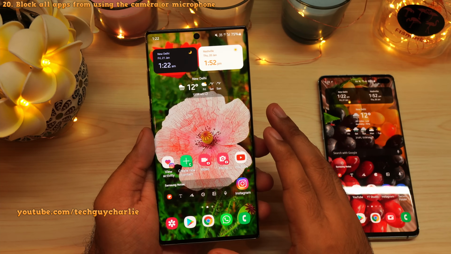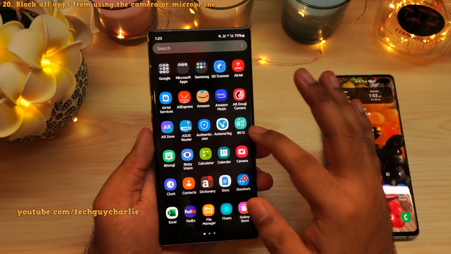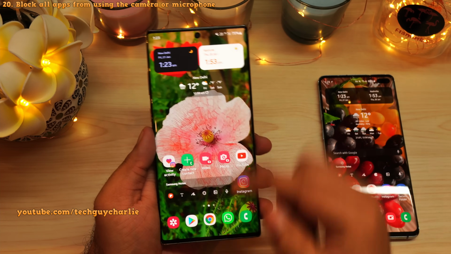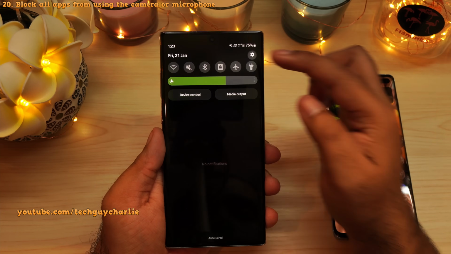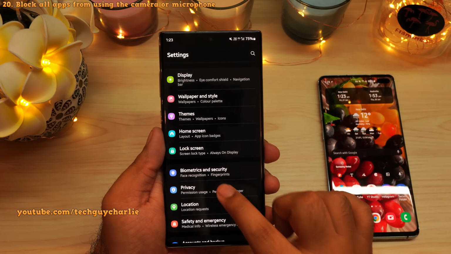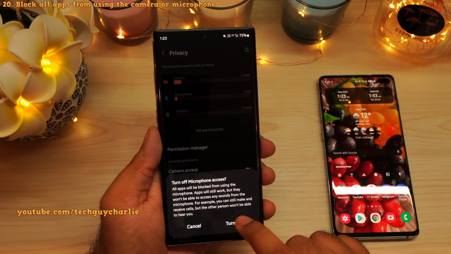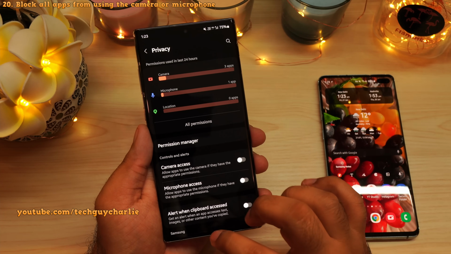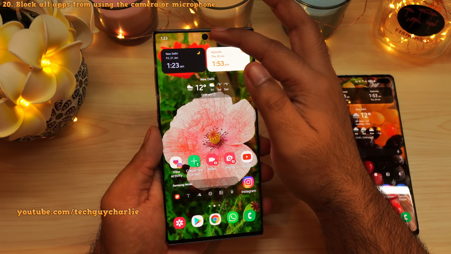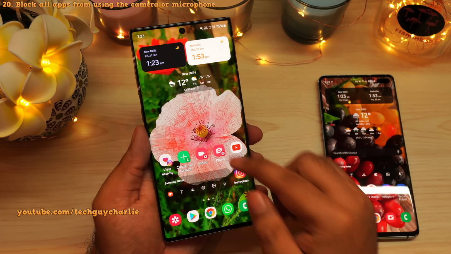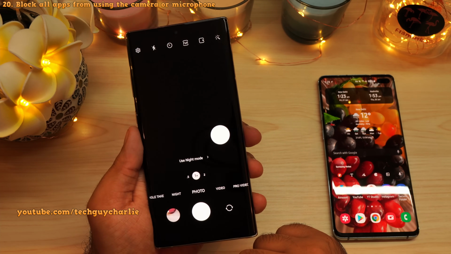Another new privacy feature of Android 12 is that now you can block all of the applications from accessing the phone's camera and the microphone. To enable this feature, drop down the notification panel, go to settings, scroll down to privacy, and then disable camera access and the microphone access from over here. This will block every application that is installed on the phone from accessing the phone's camera or the microphone. As you can see, the camera application is just seeing a black screen.